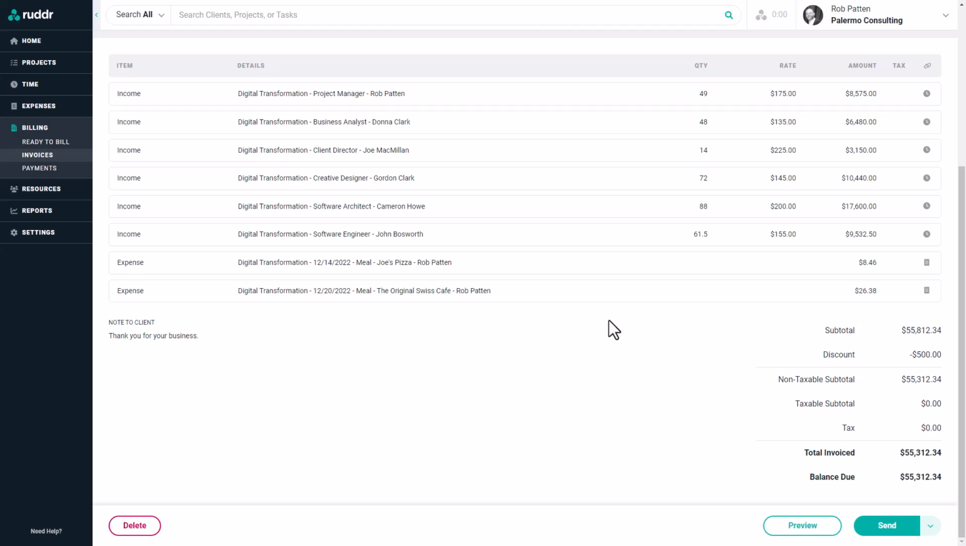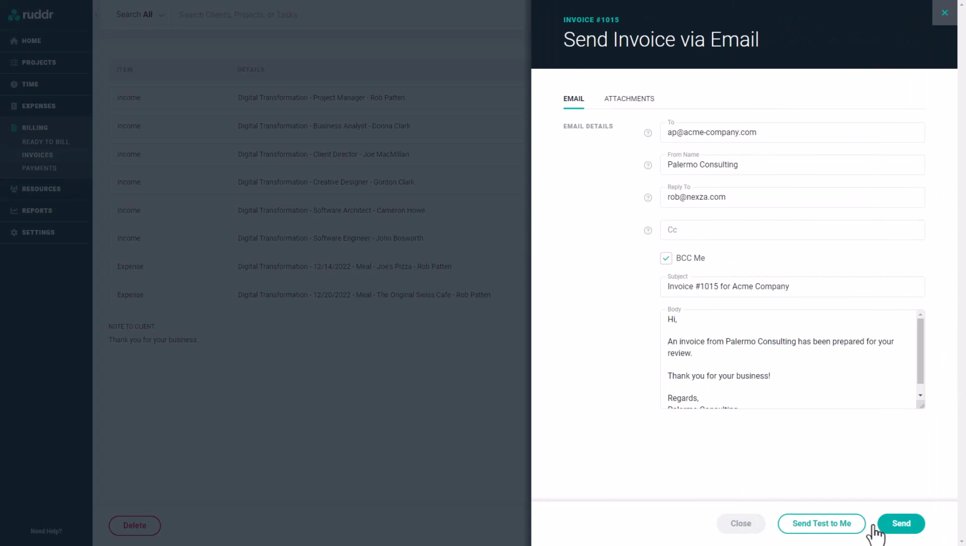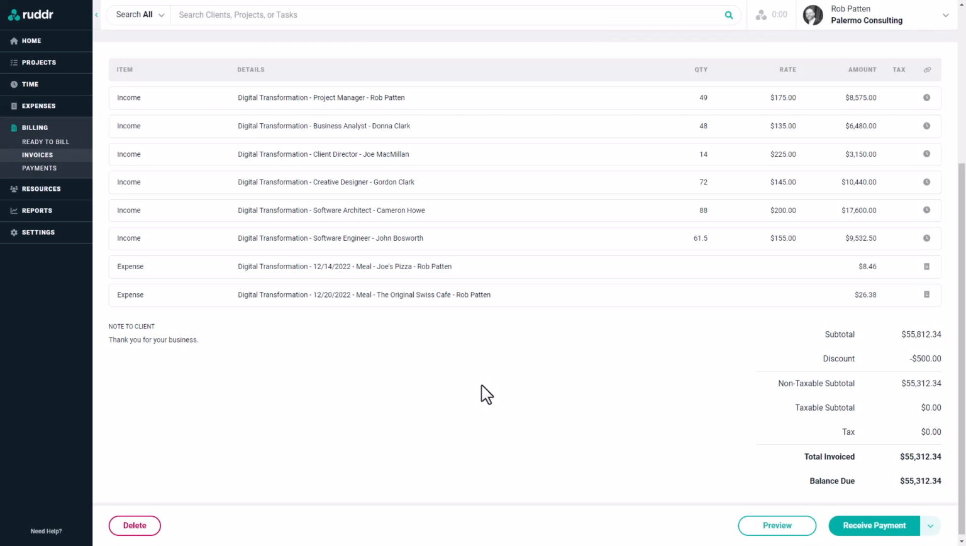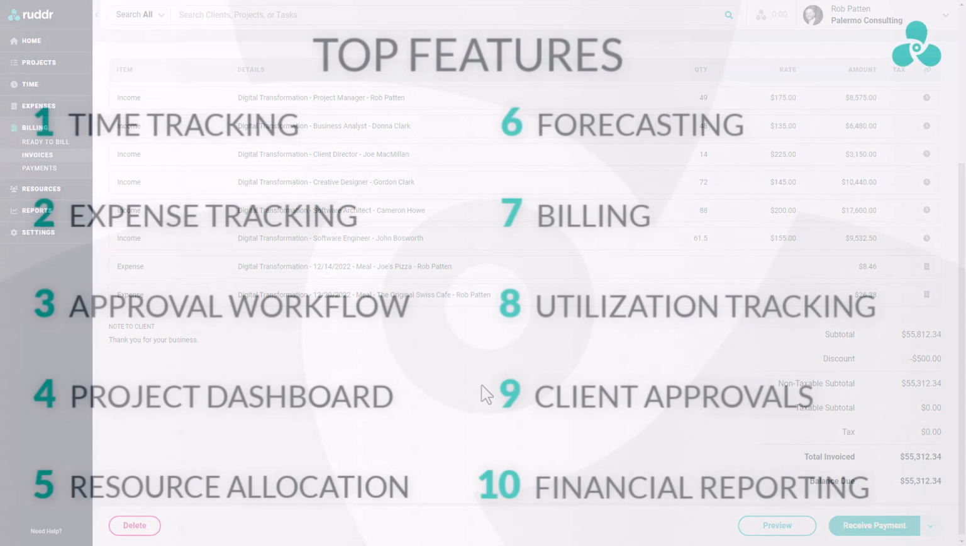The last step of the process is to send this invoice to the client. We do that by clicking on this Send button, which brings up the Send Invoice drawer. From here, we can customize the message to the client, we can attach additional files to the email, and then we can hit the Send button. The client will receive an email with a button that'll bring up that digital version of the invoice, and they'll also get a PDF version of the invoice attached to the email. And that wraps up our basic overview of billing within Ruddr.